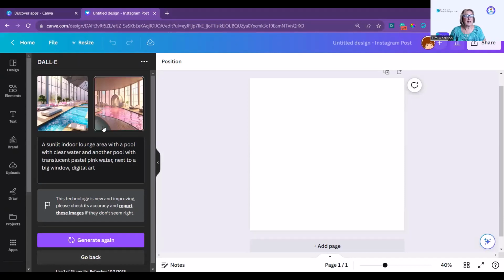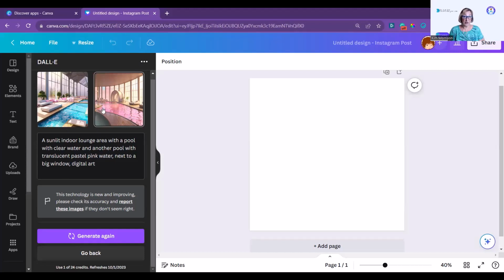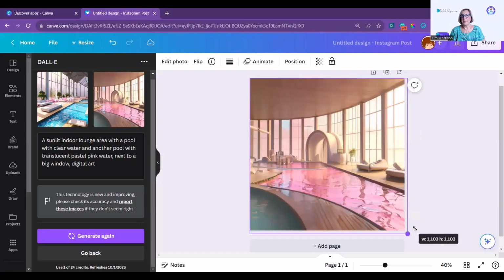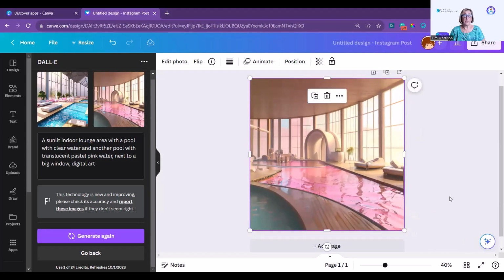This has got the pink and the white, a very pretty arch. You get 2 images generated. I can generate again if I want, or I can go back and use a different image. I think we'll go with this one. Click on that. I'll open it up so you can see. And it is a very beautiful image. And that's how easy it is to use.